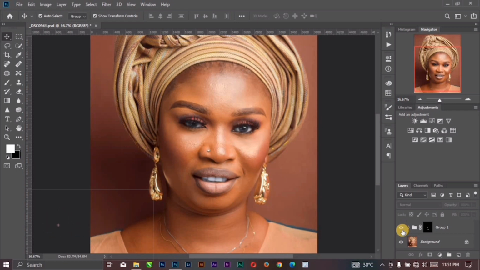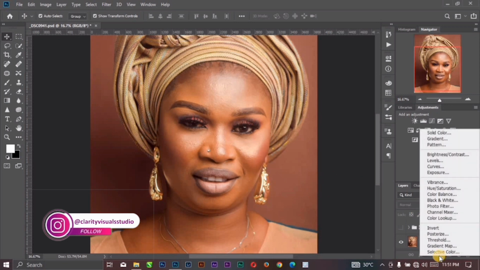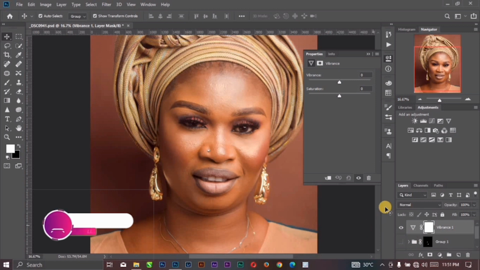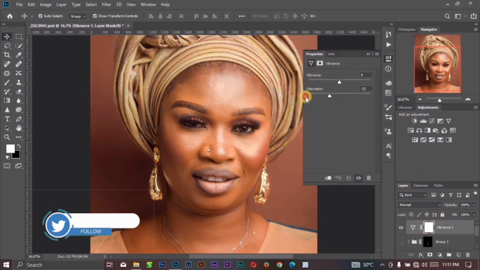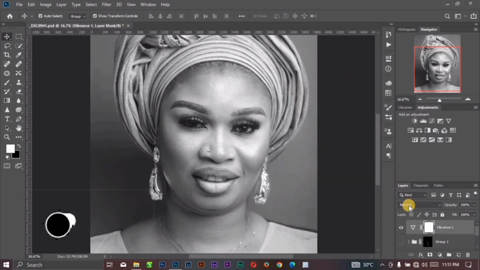Now I'm going to give you the second step of eye whitening. Go to your adjustment layer and go to vibrance. This time you have to decrease it. Go to vibrance, then desaturate it, and desaturate the vibrance also. You're going to reverse what we did in the first step.